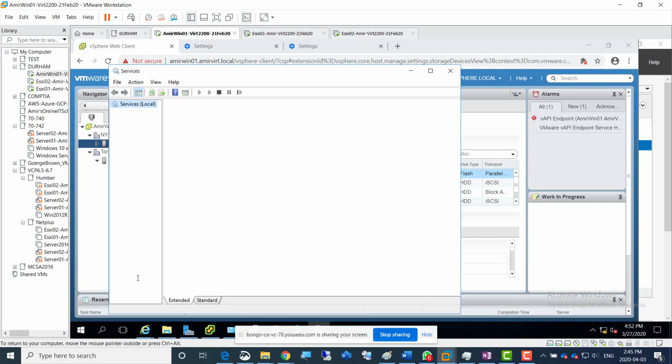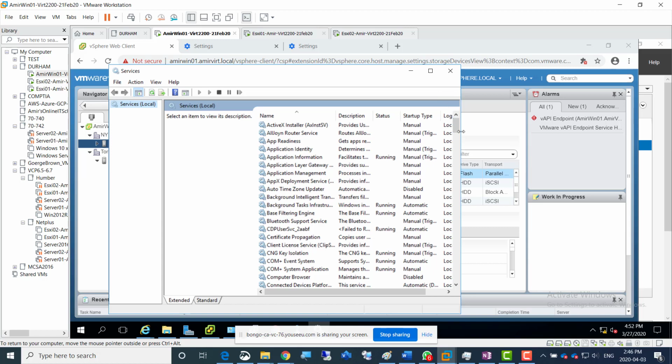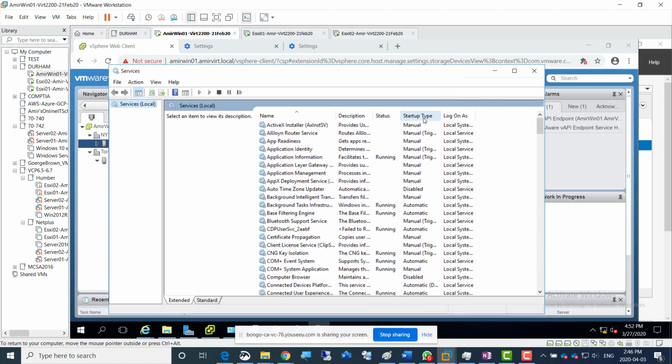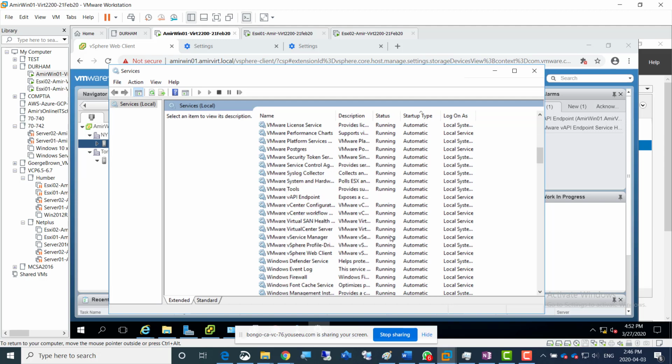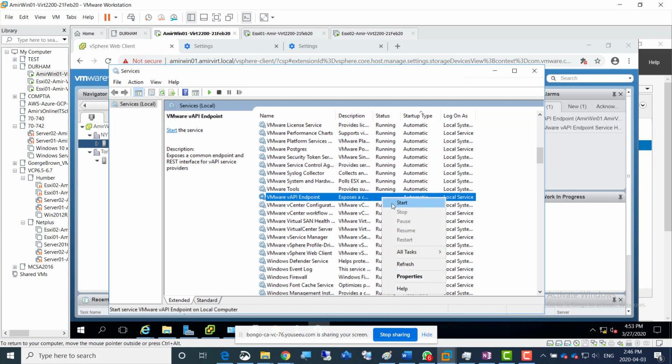Services.msc. Normally we go to services.msc, it's being recorded, so you can see it even in the recording. Then I will click once on Startup Type, and against Automatic, all the services are in the running status, and you keep going down till the automatic ones finish. There is only one service here against automatic that is not running, that is the VAPI Endpoint service, and that exposes a common endpoint and REST interface for VAPI service providers. That is normally for SAN as well. If it's not running, we can right-click and start that as well.